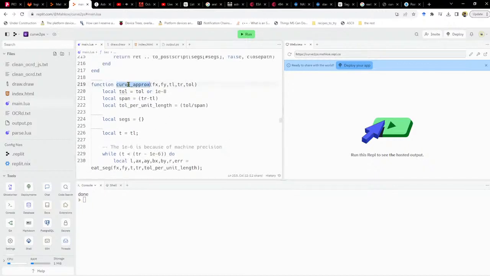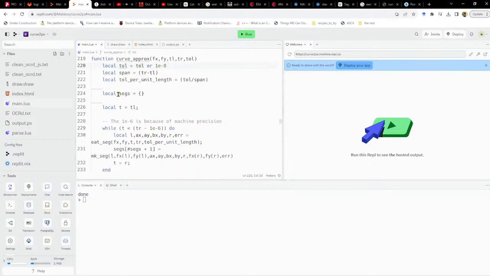Okay, this is, I think, my top level function here. So curve approx. We have a function that returns x coordinates, a function that returns y coordinates, and then we have the bounds for our variable through here, and we have a tolerance. So tolerance per unit length, okay. So yeah, this returns a bunch of segments.